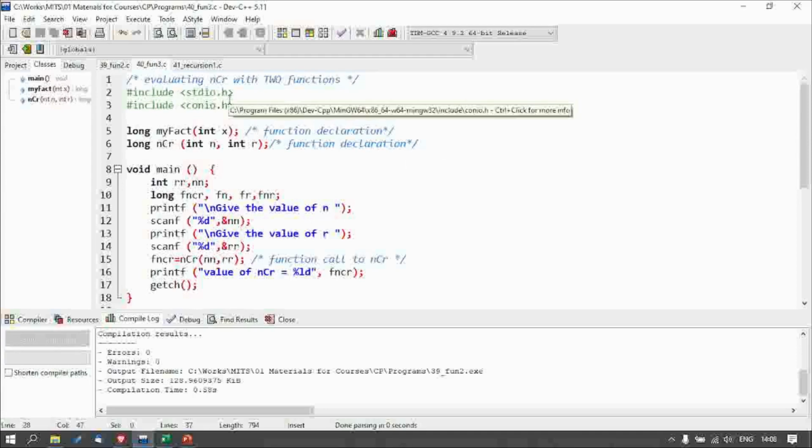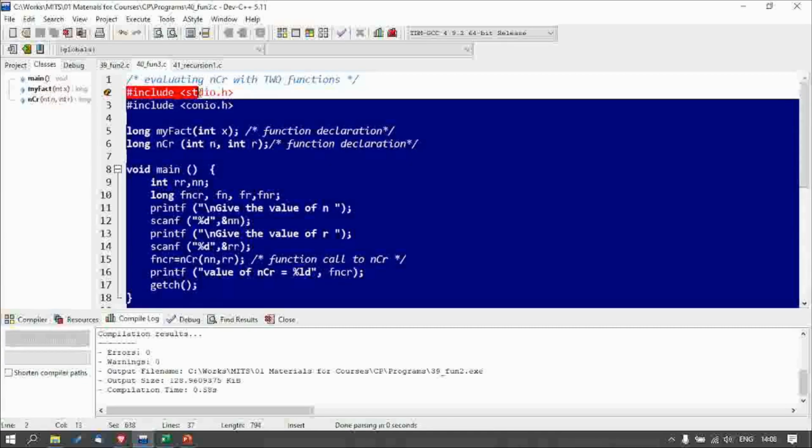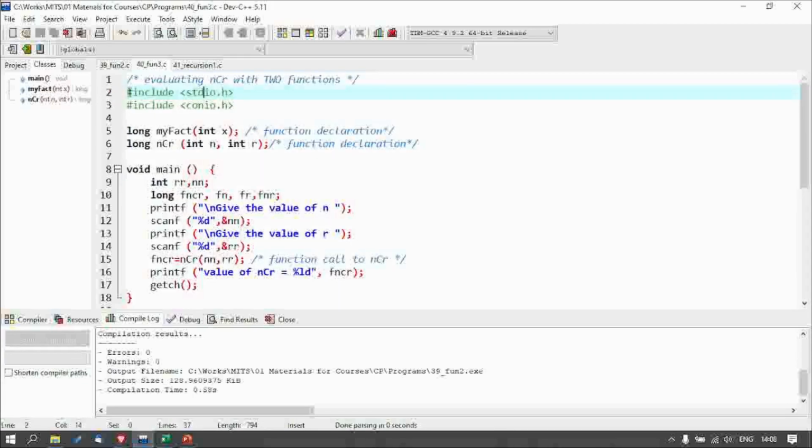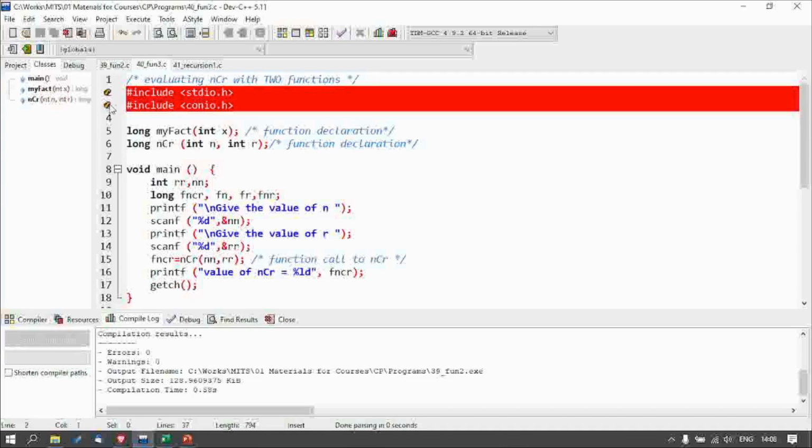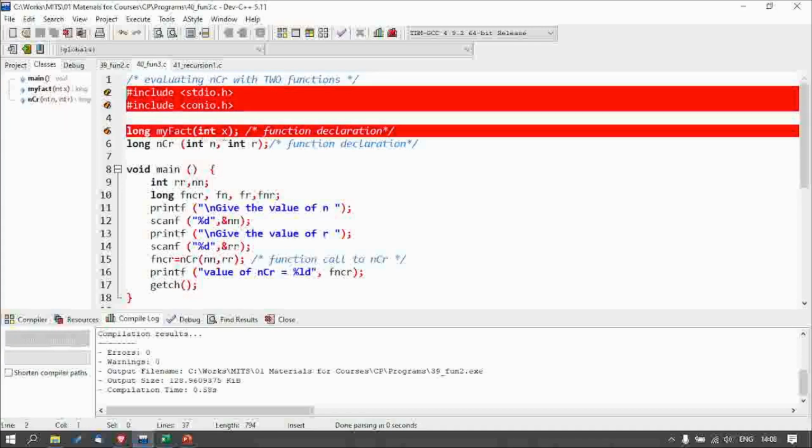So this is the program. In this one we start with #include <stdio.h>, then #include <conio.h>, then long myfact(int). So this is the function declaration, or the function prototype. This is to find out the factorial. Myfact is to find out the factorial.